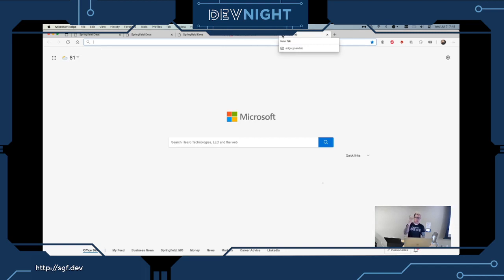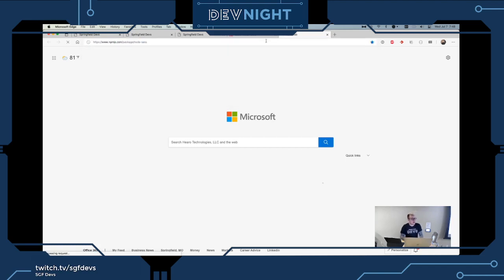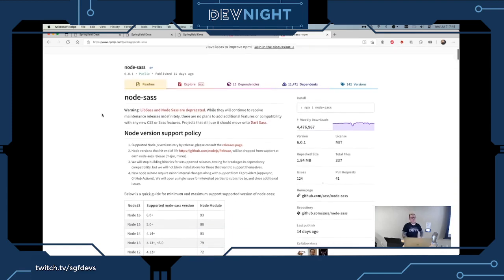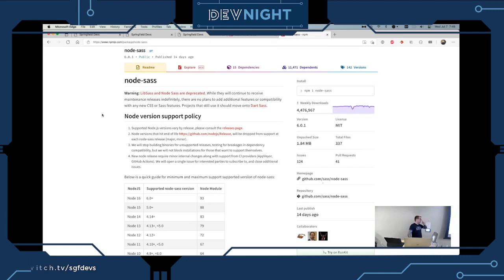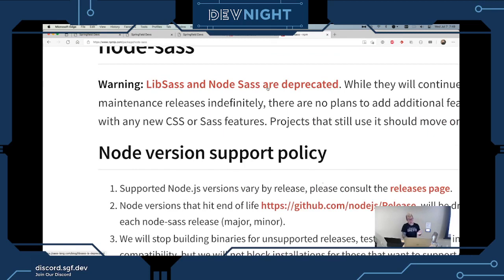Earlier when I installed Browser Sync, it was npm install -g browser-sync. A very similar thing we're going to do here. We're going to go to npm, and that's actually exactly where I wanted to go. If you come to npmjs.com and search for Node Sass, this is the one we're using here, and this is the library I've used forever. Warning: LibSass and Node Sass are deprecated.